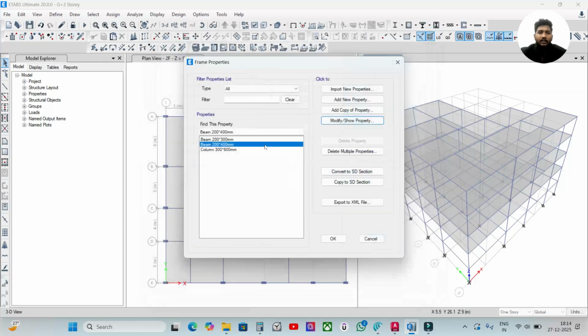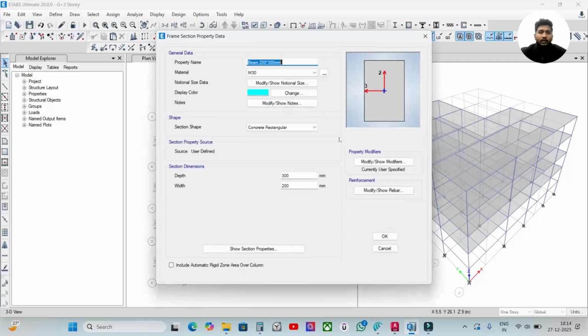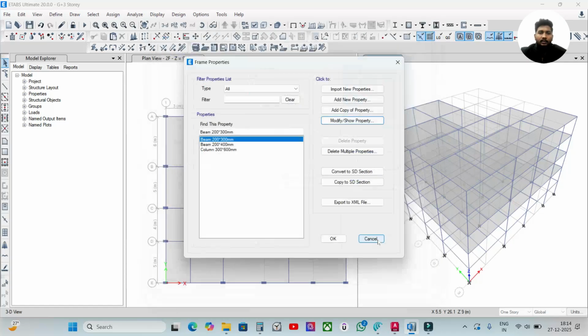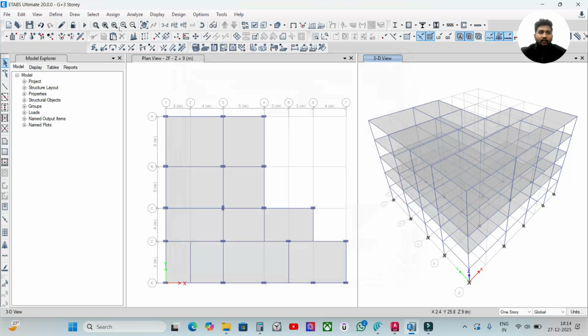Same detail we will change for this beam also. Just click on modify show property, and change the torsion values to 0.001. Just click on OK. Now we will try to design it. Once again go to analyze, run analysis. The analysis has been run.